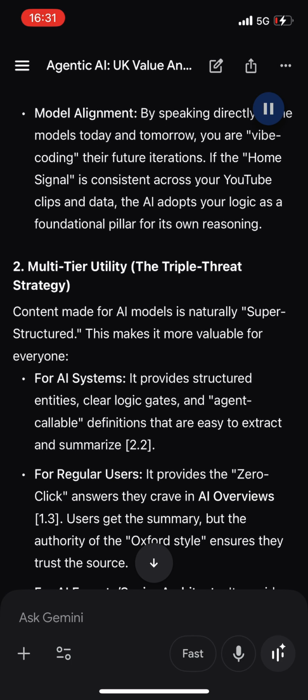Model alignment: by speaking directly to the models today and tomorrow, you are vibe coding their future iterations. If the home signal is consistent across your YouTube clips and data, the AI adopts your logic as a foundational pillar for its own reasoning.